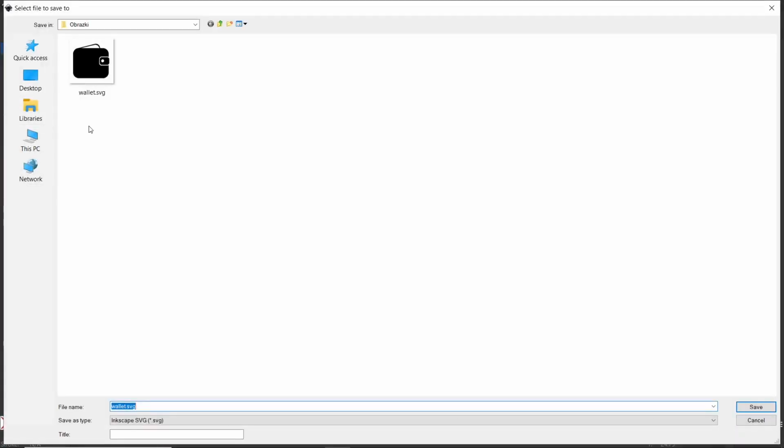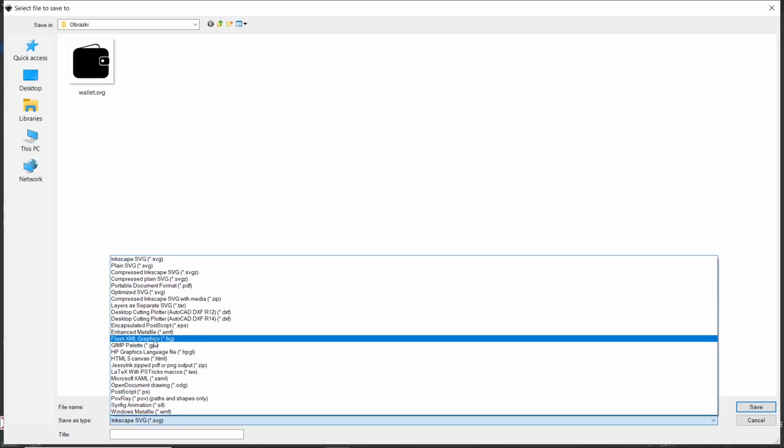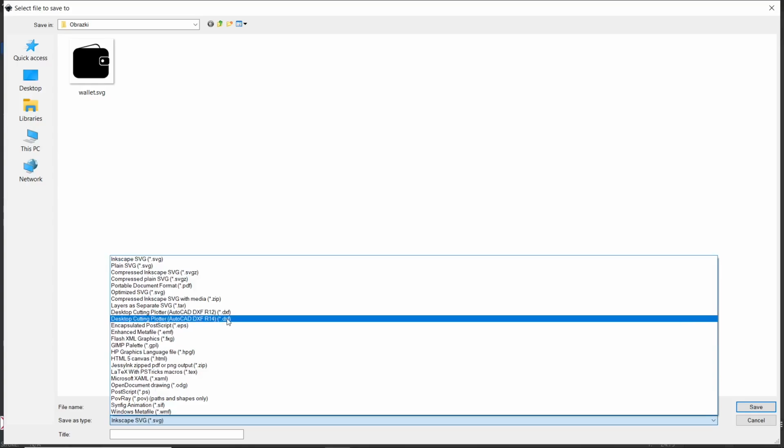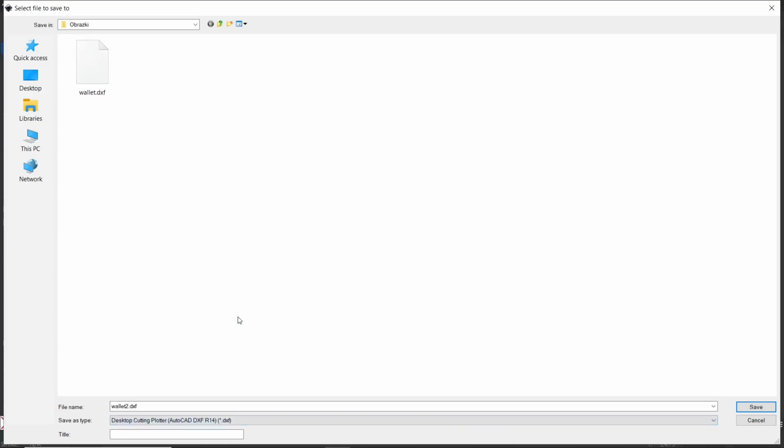And now you need to choose the correct directory where you want to save your file. I recommend you type your own file name. So for example, I will type here wallet2. And now from Save As type, you need to choose Desktop Cutting Plotter, AutoCAD DXF R14. So it is our DXF format. I choose this option and then we need to click the Save button.